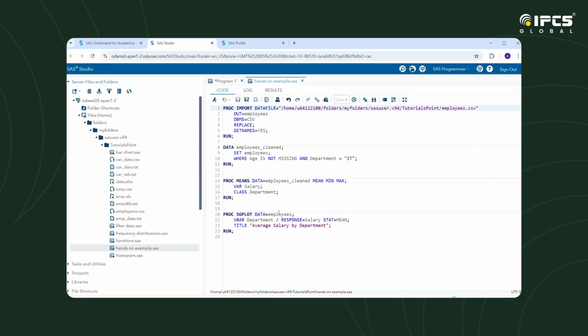Next, let's analyze the salaries using statistical measures like mean, minimum and maximum values. Proc means computes summary statistics. Mean, min, max specifies statistics we need. Var salary selects the salary column for analysis. Class department groups statistics by department. Run this and check the output window for results.